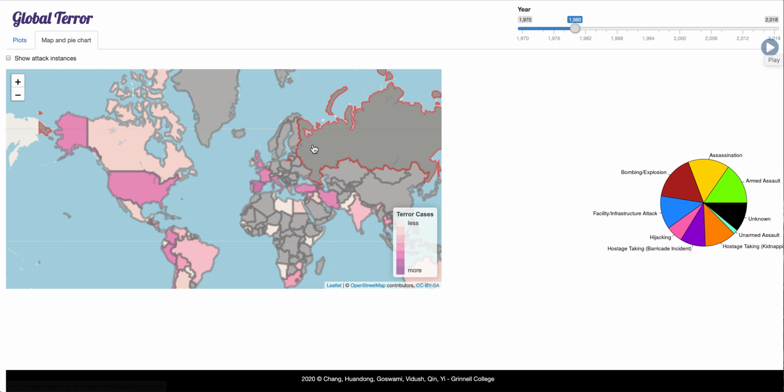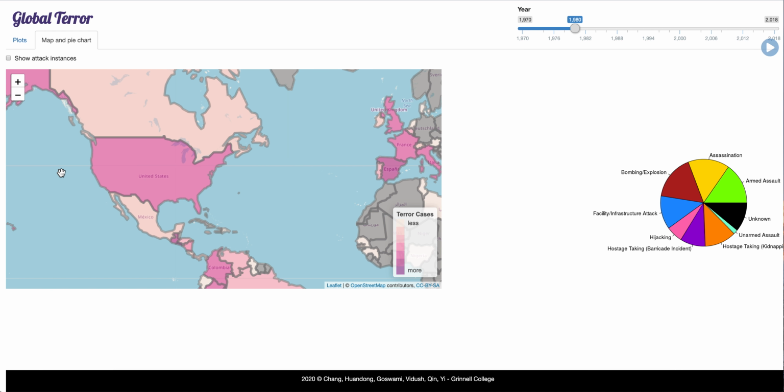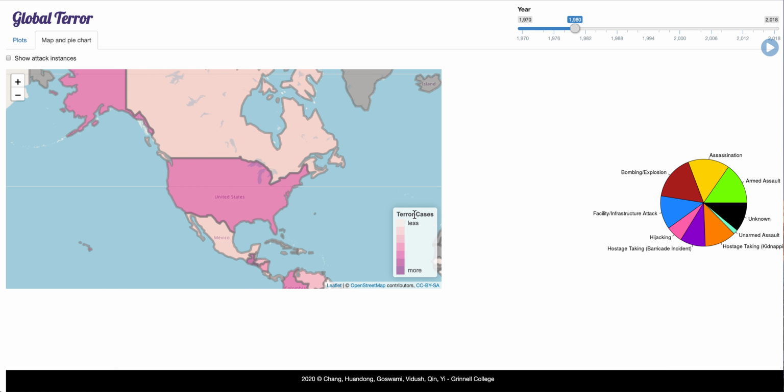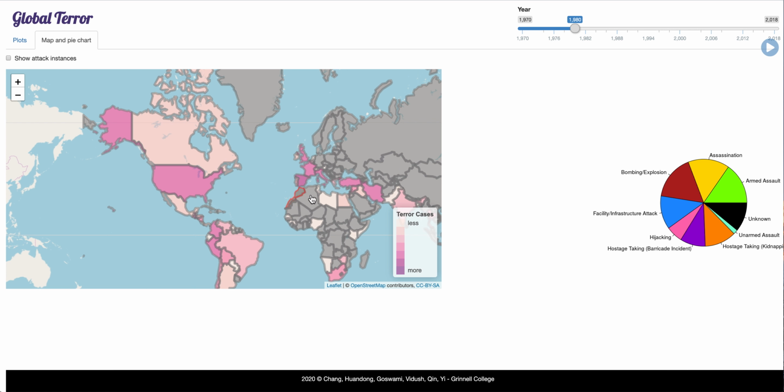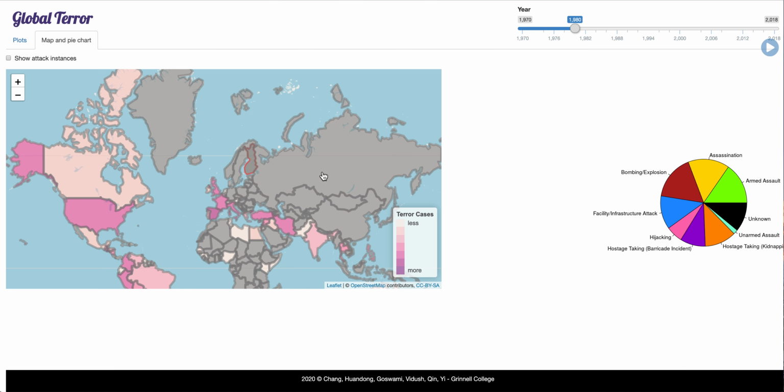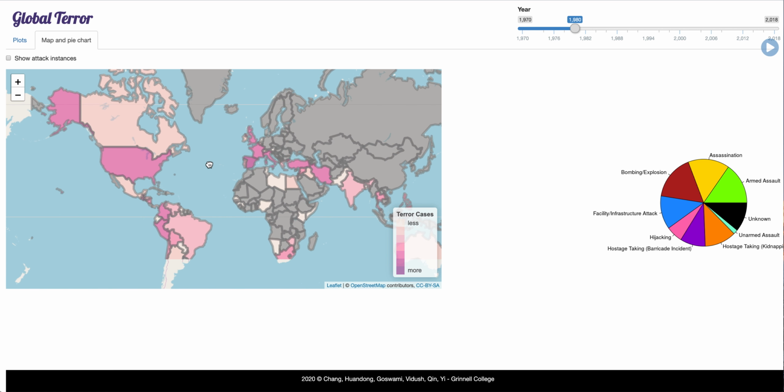So here's the map, and the map has this legend called terror cases. You can see that this map has different degrees of purple color, and the whiter the color is, the fewer terror cases there are in the country. You can see there are some gray spots, and that means this country in that particular year had no terrorist attacks at all, and that's a pretty safe country to live in at that time.